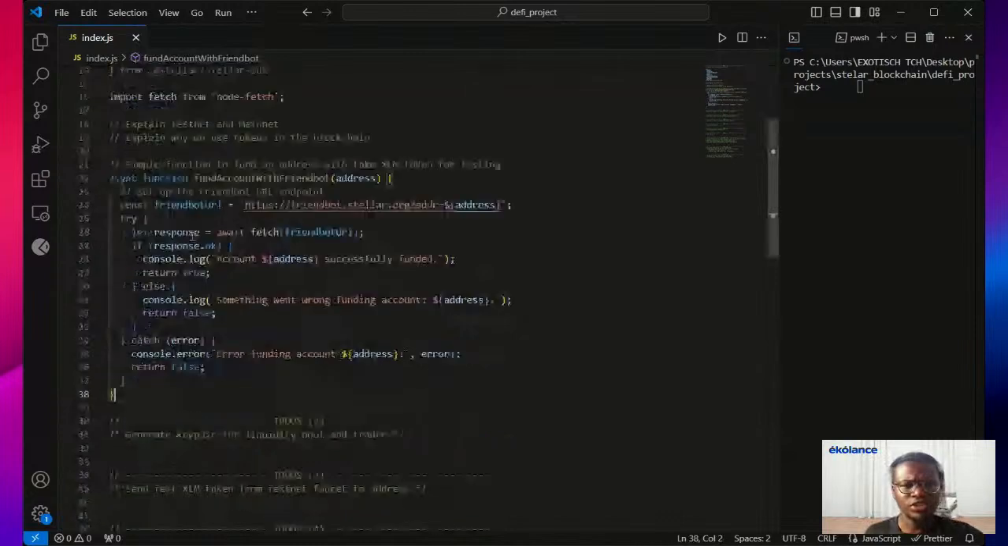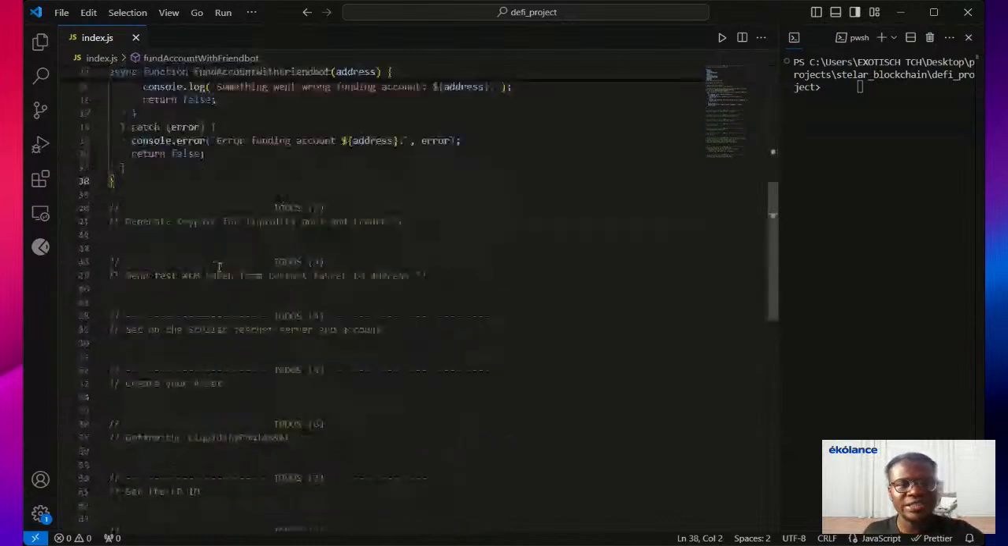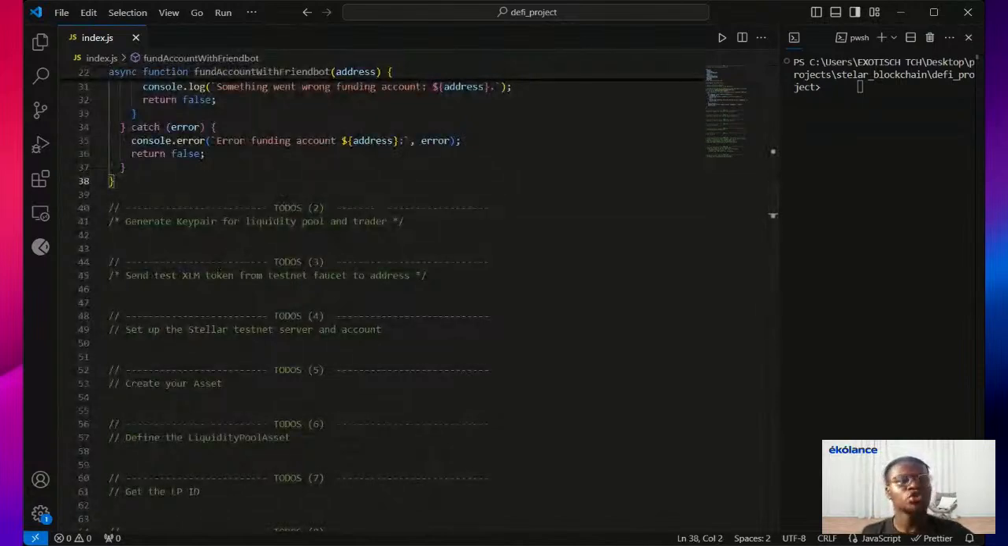So the next thing we are going to be doing is generating the key pair for the liquidity pool, right? Remember I told you that everything you're doing on the blockchain, you need to sign as a transaction. You signing it means you're saying, okay, I agree to this instruction I'm sending over chain. So for us to do that, we're going to be creating a key pair signer for us to sign that transaction. And there are two ways to do this.